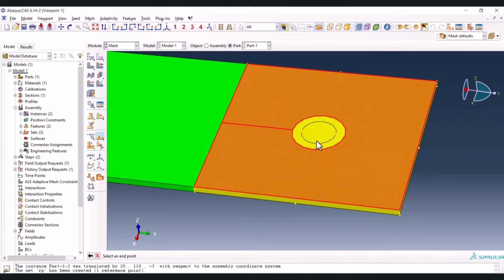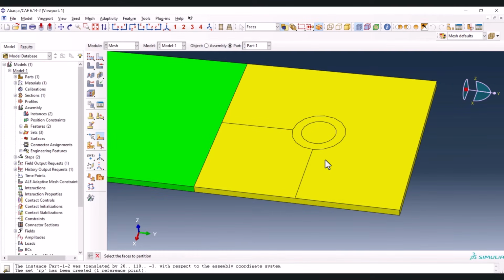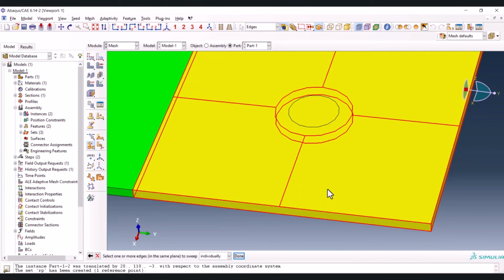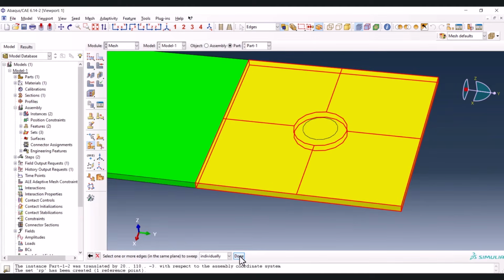We have to do that for other parts. Here, here, and this one. So as we extrude all these lines and edges with this sweep feature, we can have green parts here. It means we can mesh them in structured mode. So sweep along edges, this one.